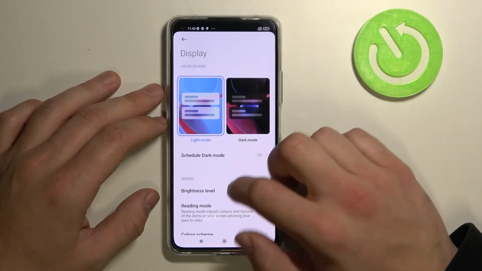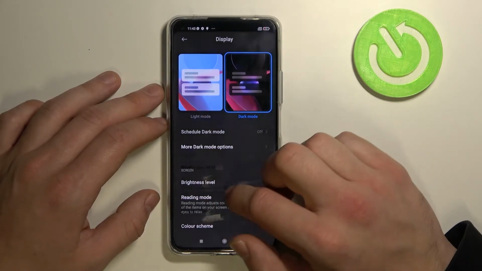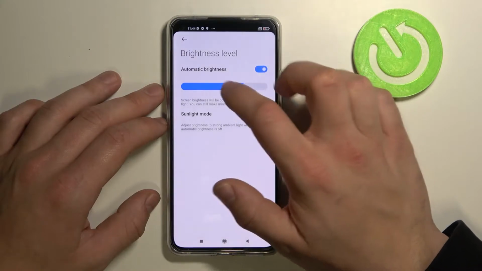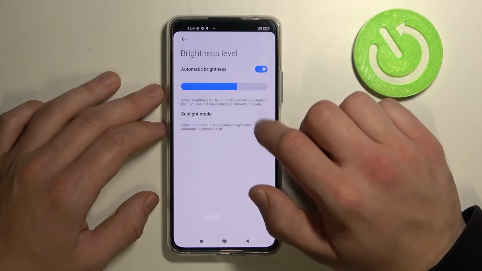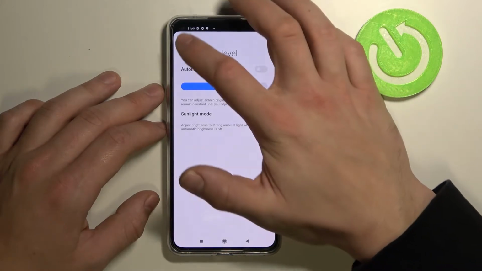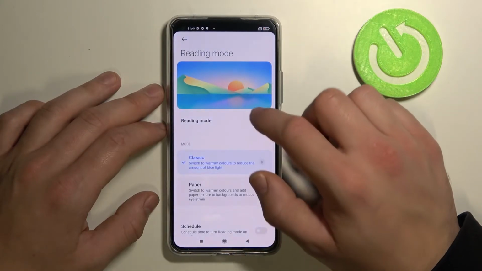At the top of the screen you can change between light and dark mode, and we can schedule it. Then we can change brightness level, set it automatic, or turn on sunlight mode. Next we can turn on or off reading mode.